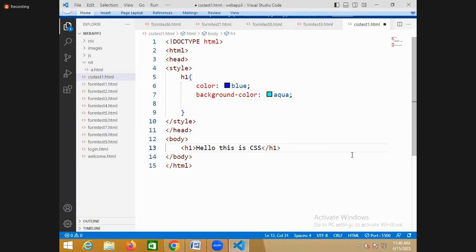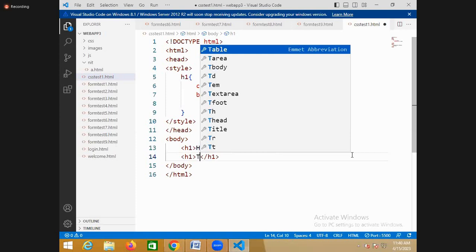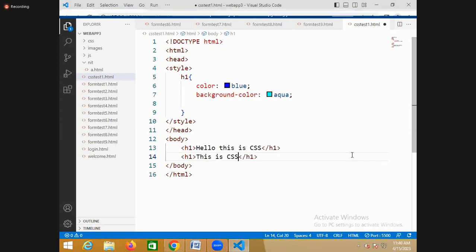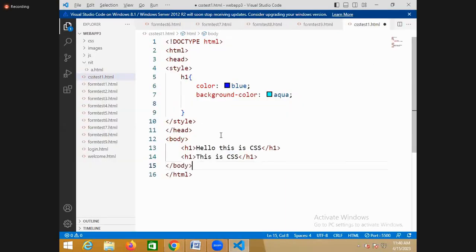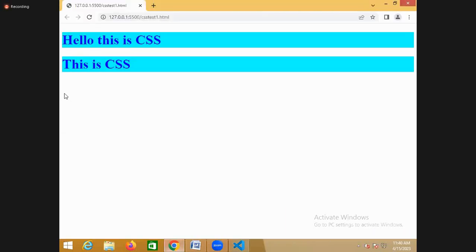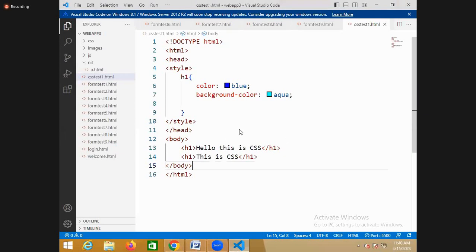Now wherever I'm using H1, now this is CSS. Again, I said this is CSS. So wherever I'm using H1, will it apply the same style or not? Yes.